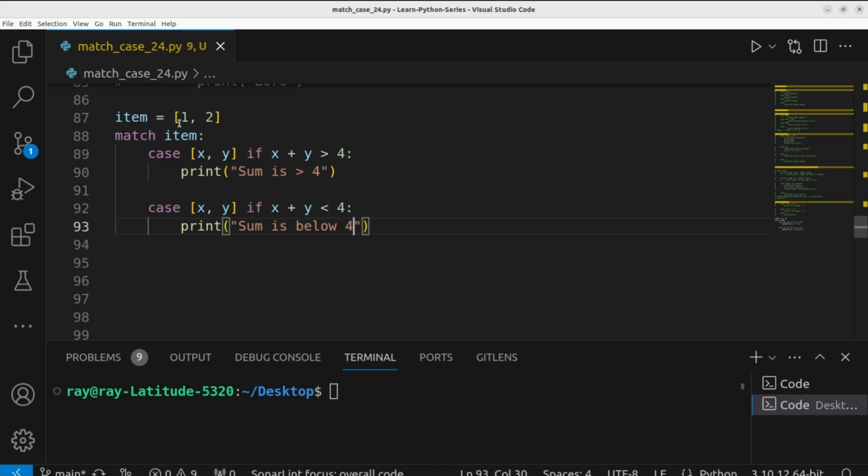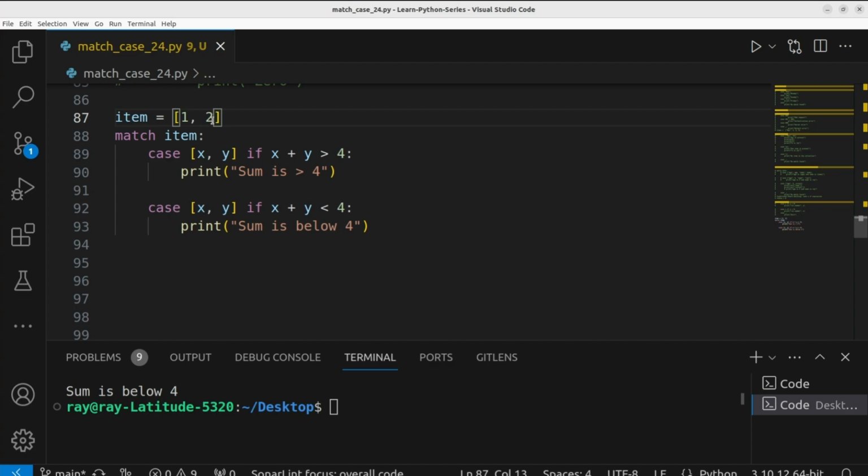2 plus 1 is 3. 3 is below 4. Let's run the program. Sum is below 4. Let's update the items in the list. 5 plus 6 is greater than 4. So the output will be sum is greater than 4. Let's run the program. Sum is greater than 4.